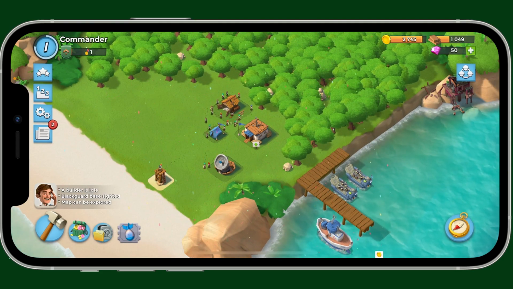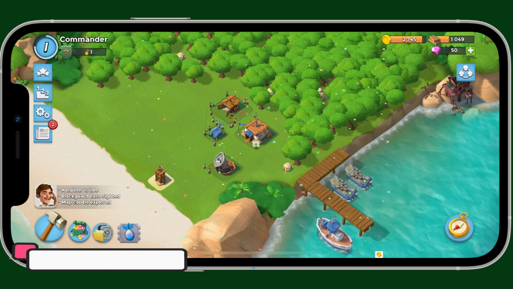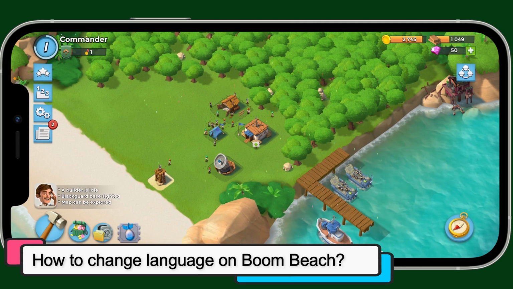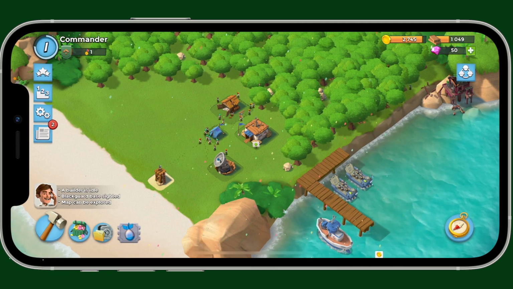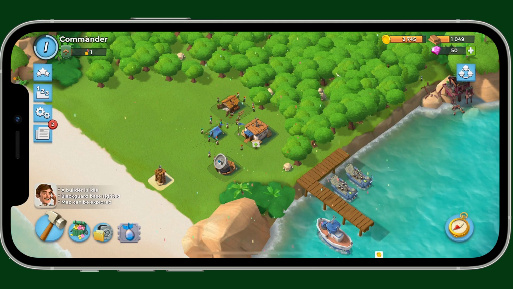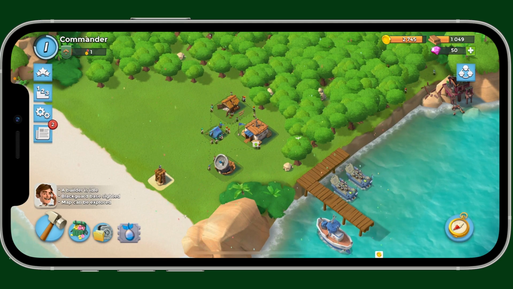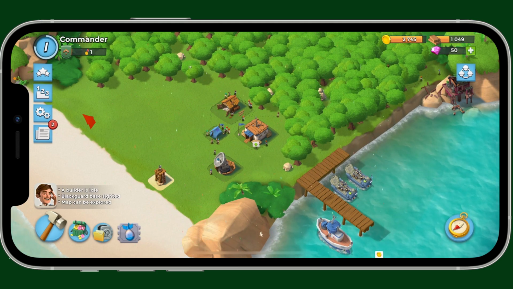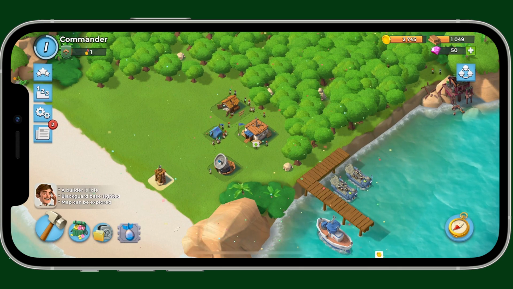In this video, I'll be guiding you through how you can change your language on Boom Beach. If you want to change your language in Boom Beach, first of all, launch the Boom Beach app on your device. After you're on the home page, tap on the gear button at the top left corner.